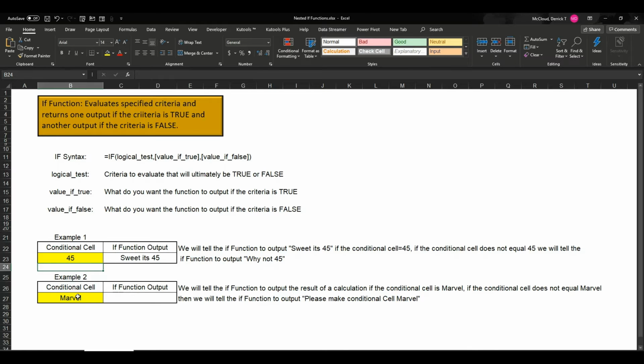So let's do example number 2. Our conditional cell says Marvel, because I'm a huge Marvel fan. So we're going to tell the if function to output the result of a calculation. So we're actually going to do a calculation in this one.